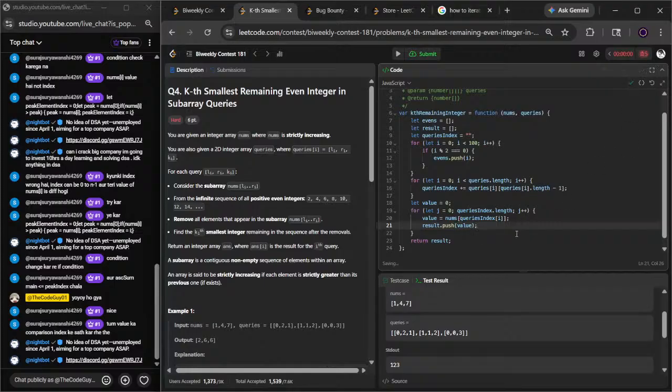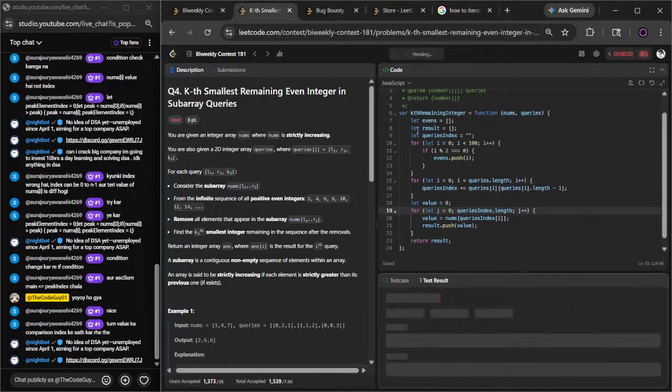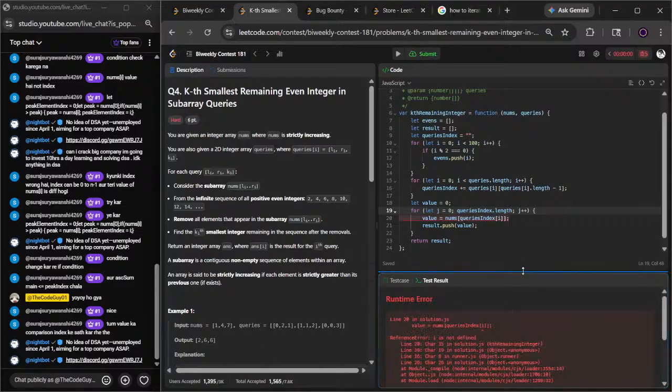This is what I thought. I don't know if this will work or not. Let's keep our fingers crossed and run our code. Okay, this is j. What the hell?